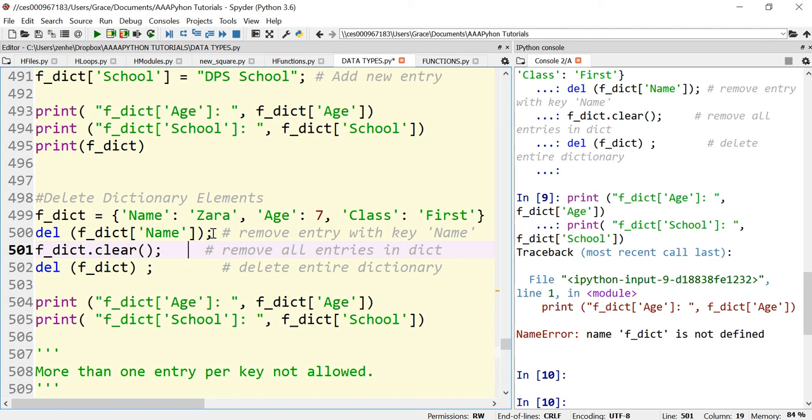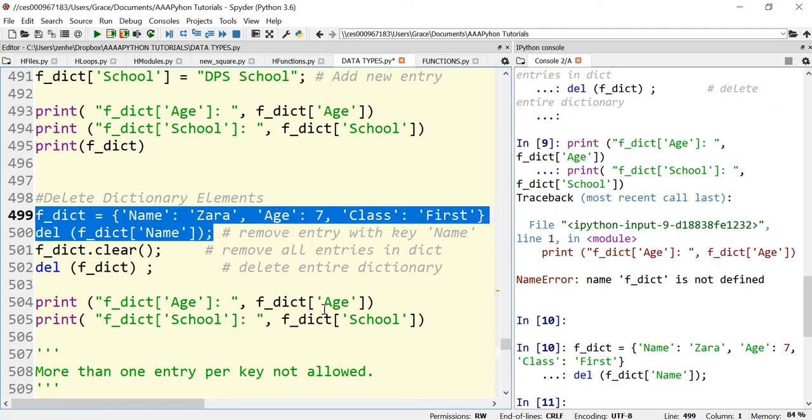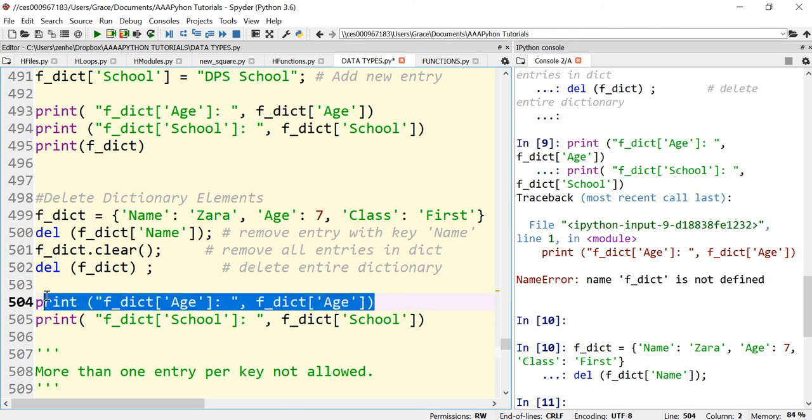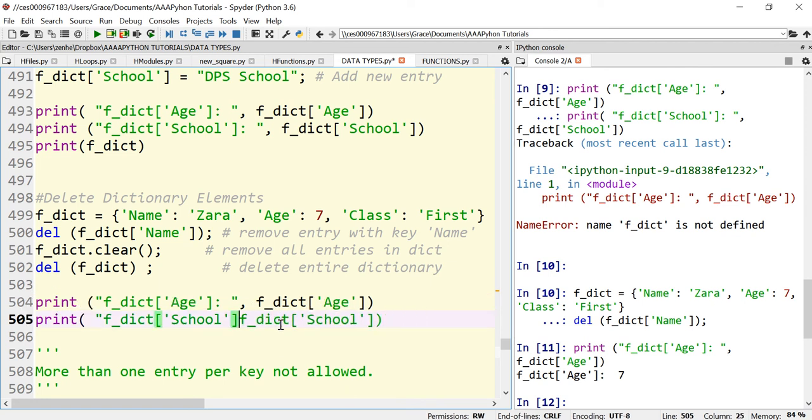But we can just run this again to refresh it on the console. Then we can run this again. So it's going to give us the value because the item we're looking for is present. And if we print fdict again, it's going to give us a different dictionary, because a value has been deleted. So we can print fdict to see the new shape of our dictionary.